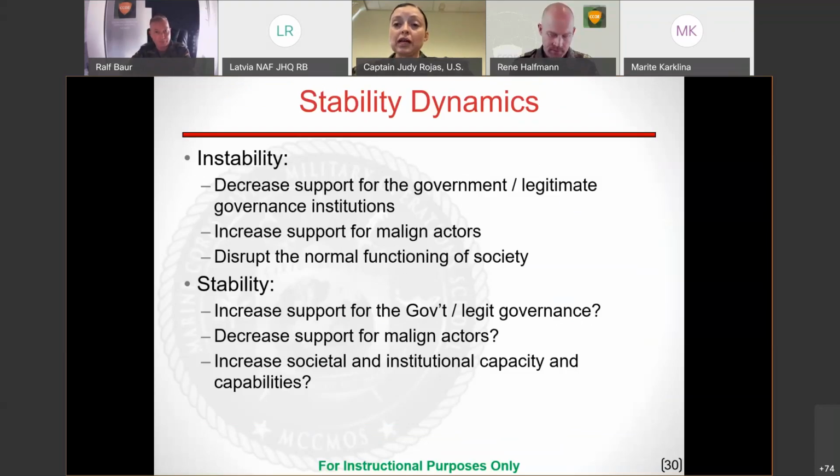So then we go into this last part of analysis in step 2, where we look at the stability dynamics. We're specifically looking at instability and stability dynamics within that civil operating environment. When we talk about instability, we want to know, is there a decrease in support for the government, for that legitimate governance institution? Is there an increase in support for malign actors by the civilian population? Is there disruption to the normal functioning of the society? Those are examples of possible instability within an area.